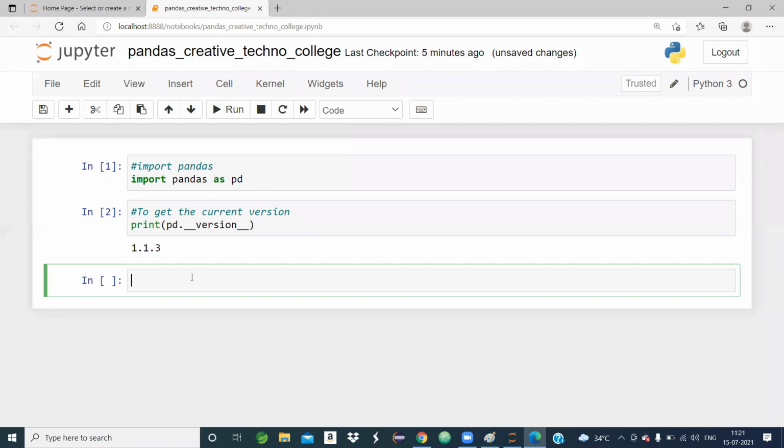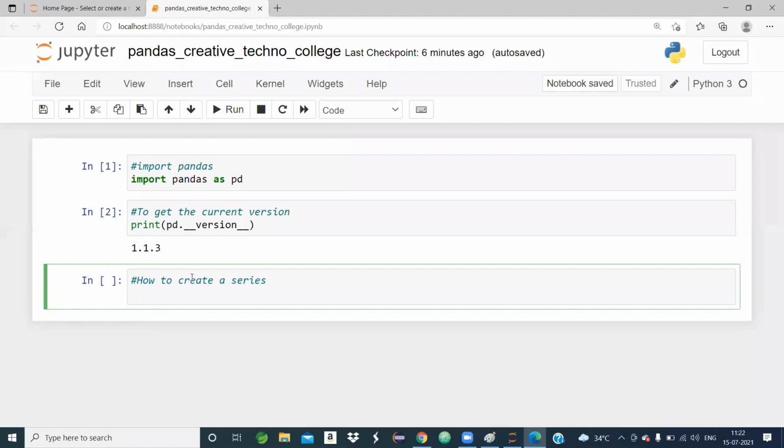Currently pandas provides two data structures: one is series and one is data frame. Once we complete series and data frame, then pandas is completed. The first point is how to create a series. There are various approaches to create a series. Very simple, you will feel all the points are easy.